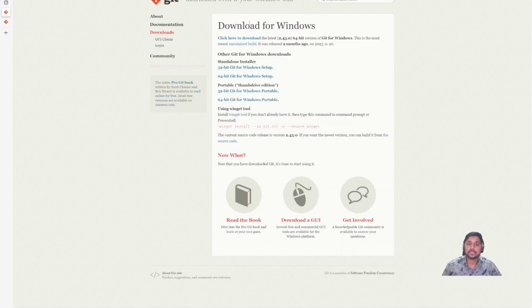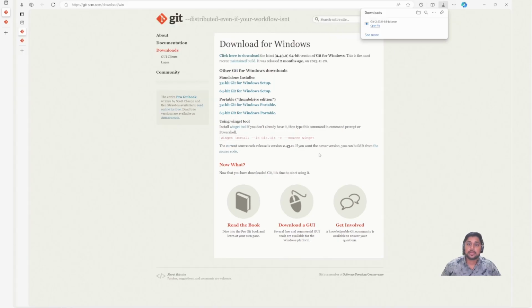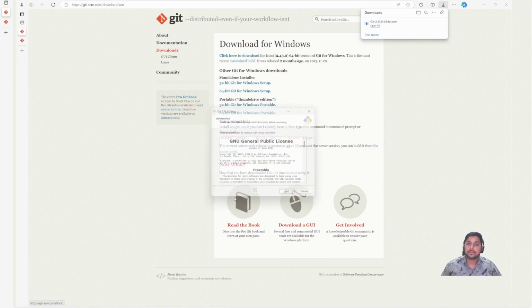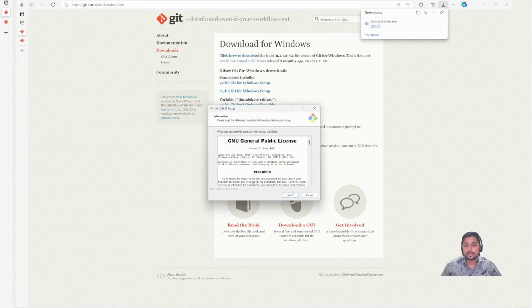Currently I am using Windows, so just click here to download, and it will download the 64-bit version. If you are using a 32-bit version of Windows, then you can download accordingly. It is just going to take a minute to download. As my download has been completed, just click on open file, and it will ask for permission to open it. Just click on yes.